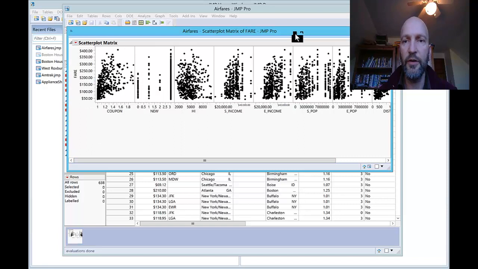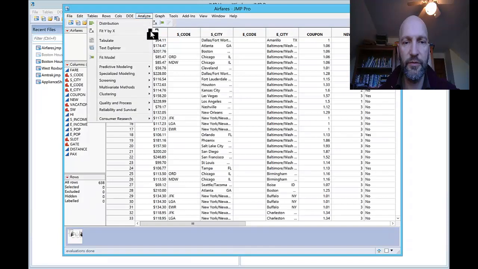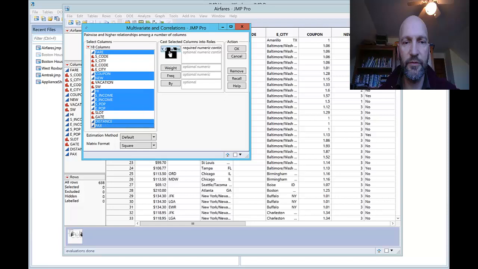So if I had to base it just on the scatter plots, I would say distance has the best relationship with fare. Let's look at the other part of the question that says calculate the correlation matrix, and then we'll finally make the histograms. So we're going to go to Analyze, Multivariate Methods, and then Multivariate. And notice this says pairwise and higher relationships among a number of columns. And so we're going to just select all of the numerical variables that we have here, and we'll throw all of those in.